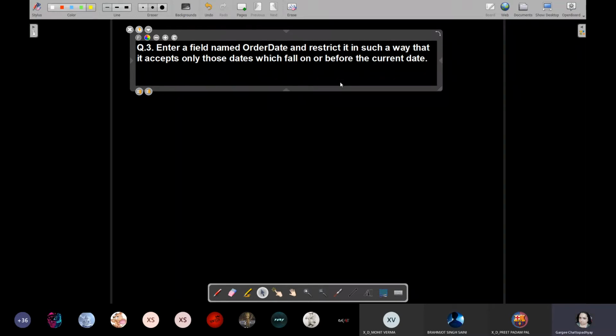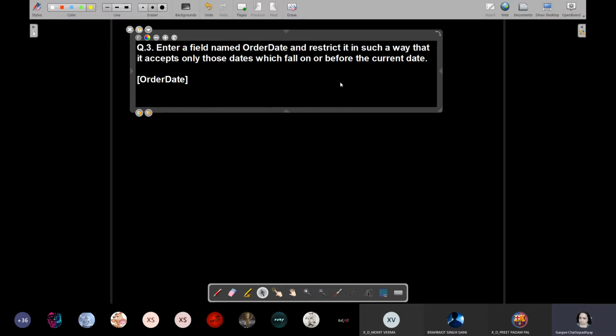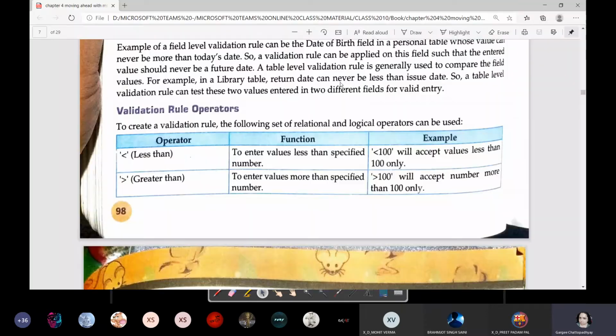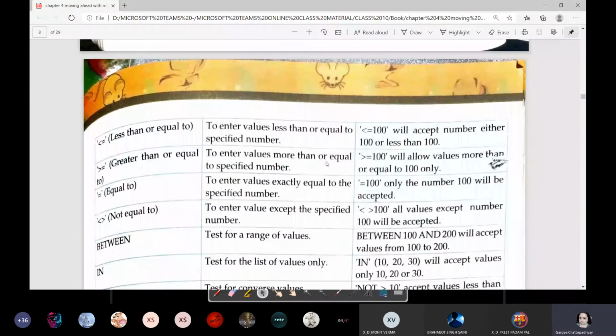We have to create a field named order date. So our field will be like this, order date. Fine. And we have to restrict it in such a way that it accepts only those dates which fall on or before the current date. Current date means today's date. How do we get today's date? There is a date function which we will be using, which allows us to get the current date. So I'll tell you how this function works.